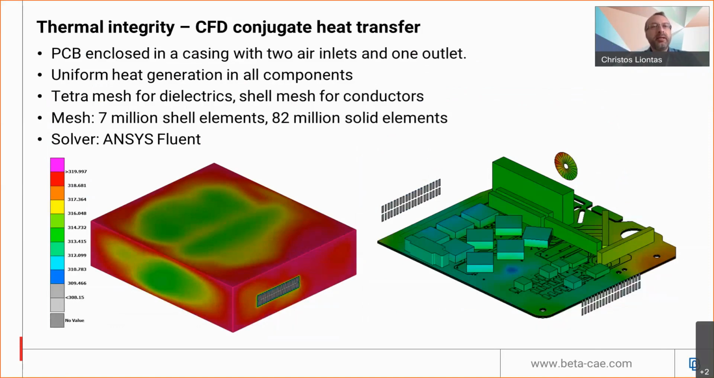So we have uniform heat generation in all components. We have a tetra mesh for the dielectrics and shell mesh for the conductors, with 7 million shell elements and 82 million solid elements. We have used ANSYS Fluent as a solver. On the left, you can see the temperature distribution on the casing of this PCB. And on the right, we have removed the casing to see the temperature distribution on the PCB itself.